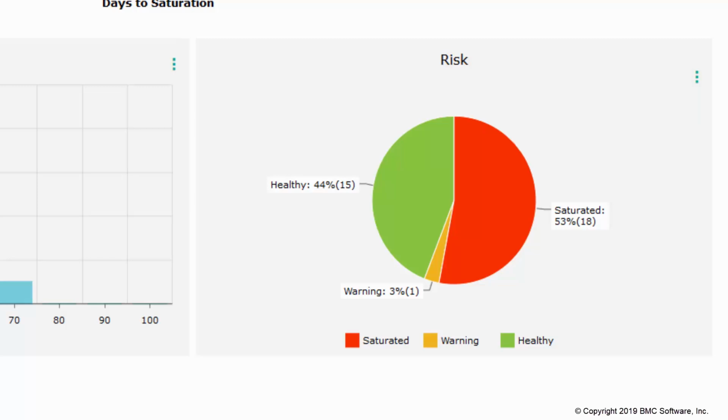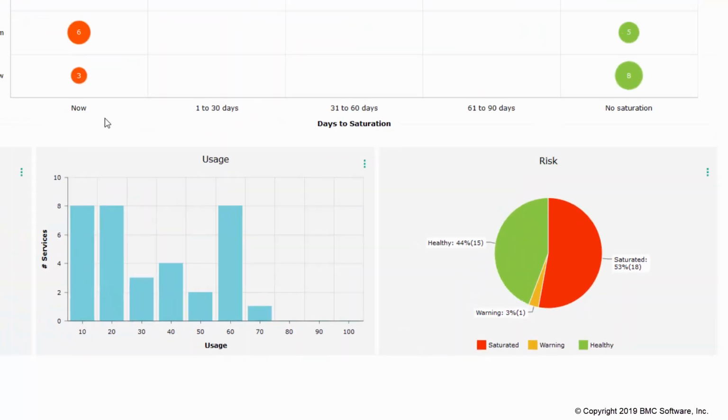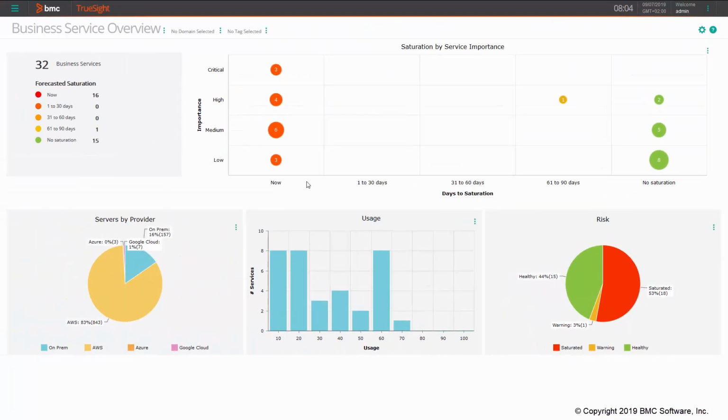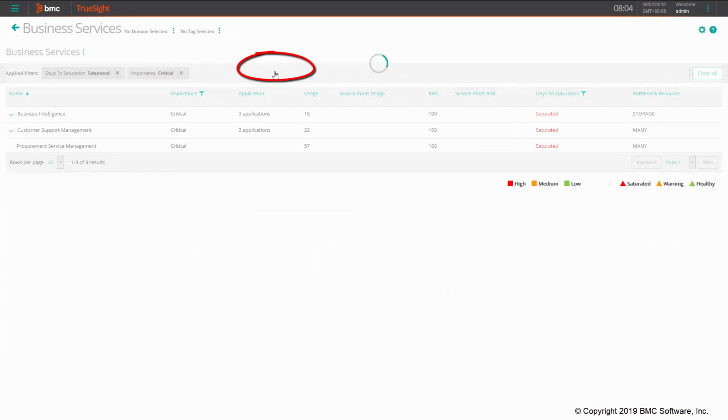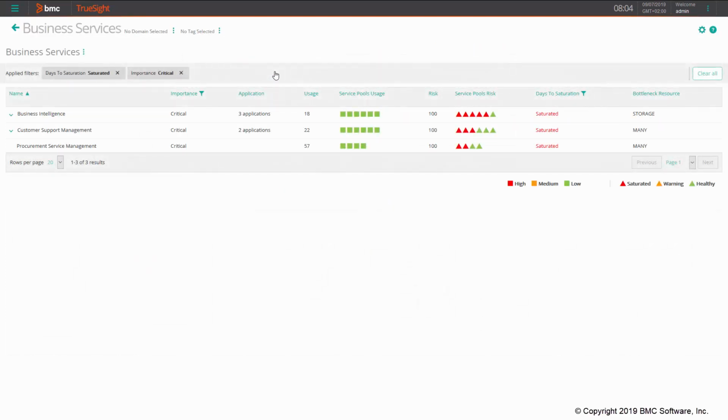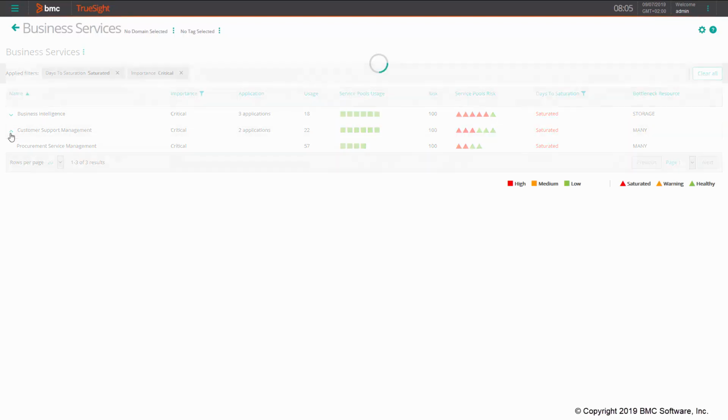From the main page, you can drill down on the next level. As an example, I'm going to focus on the critical service that I have in a saturation status. So I'm going to drill down to get additional information on those services. You see here that we have three different services listed. I'm going to focus on the customer support management service.